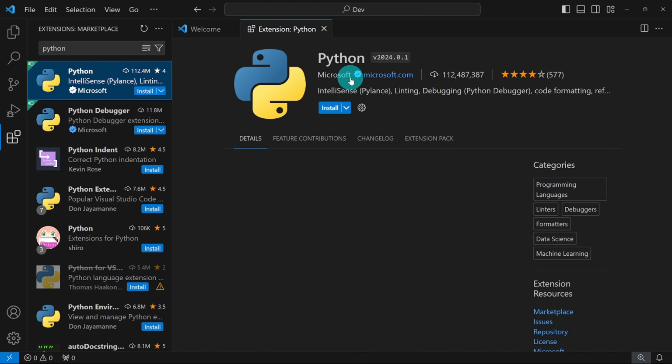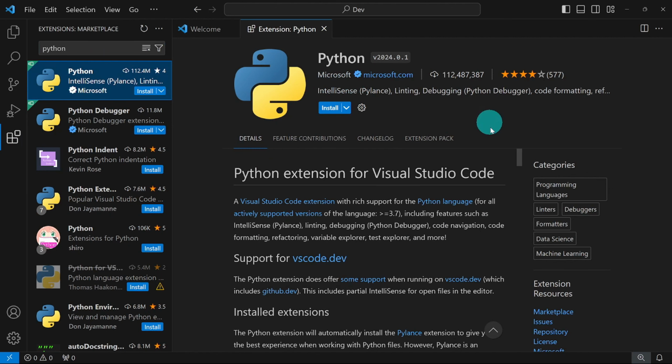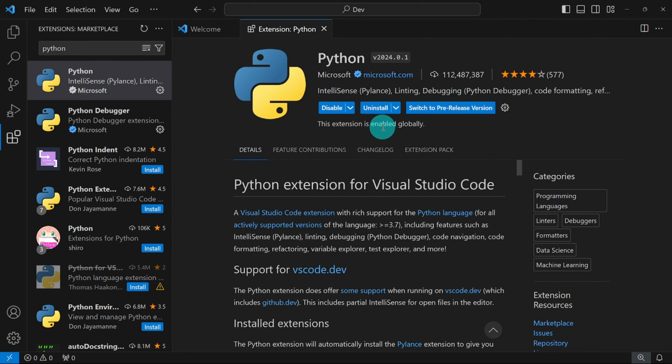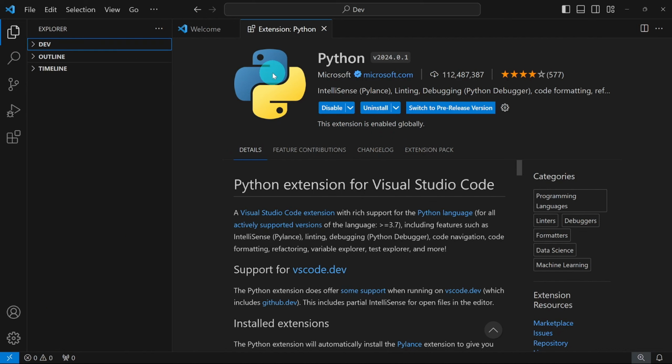You see the official Python extension from Microsoft. So I'm going to click on install. And our Python extension has been installed. However, there's one more step that we need to do. So to be able to run Python files, aside the extension for Python, you also need to have the Python interpreter already downloaded and installed on your computer.